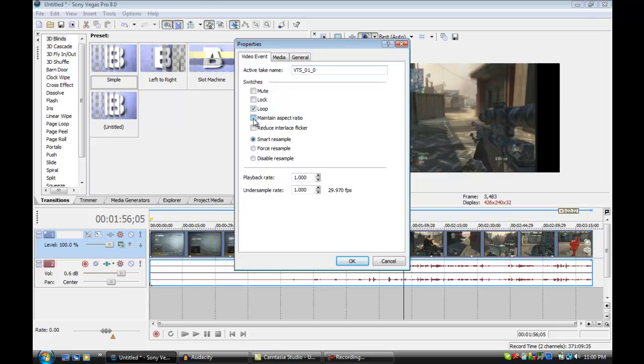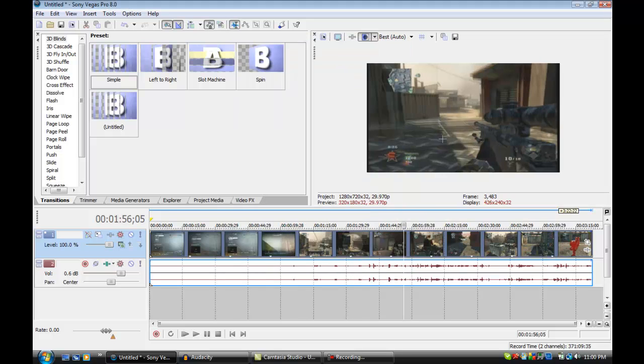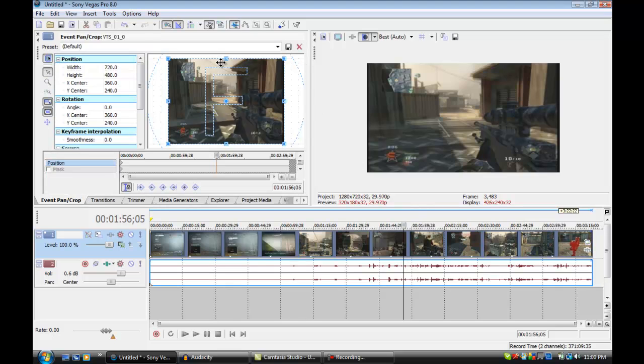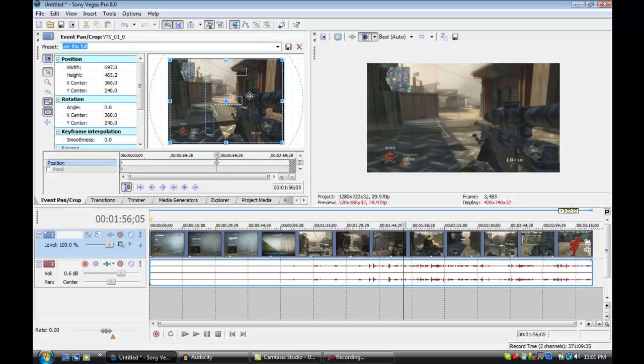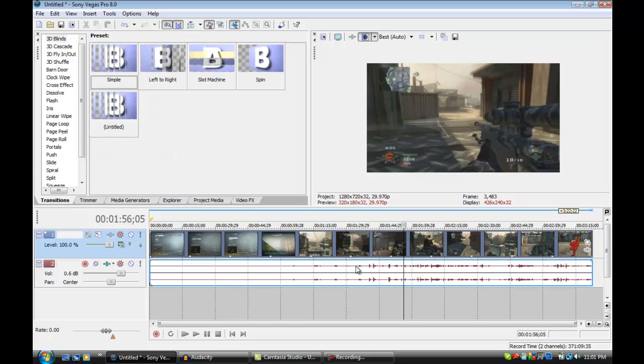Alright, so it's pretty good, except there's still a little bit of black lines on the side. So what you want to do now is go to event pan and crop, and I already have mine set as default. All you have to do is drag it in just where it gets the black lines off the side. Okay, so now everything's good on the outsides of the video.